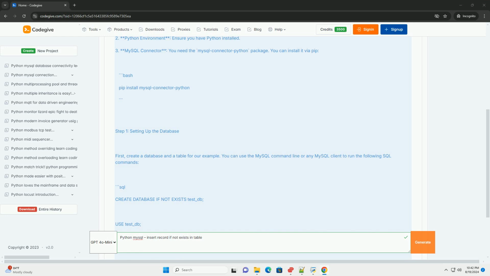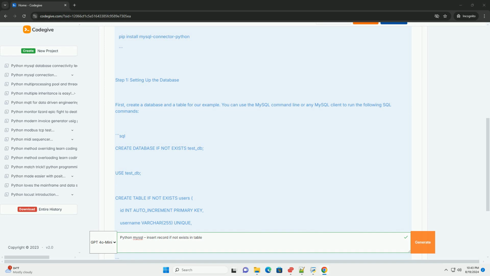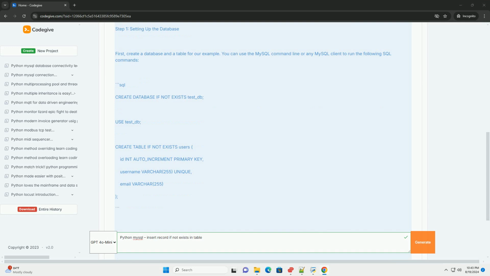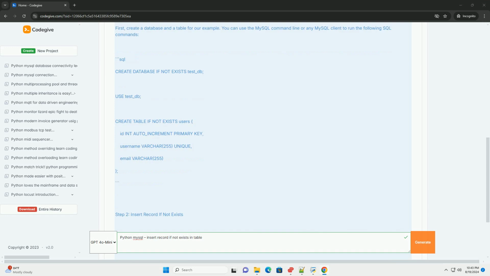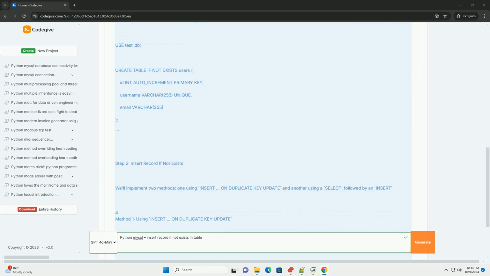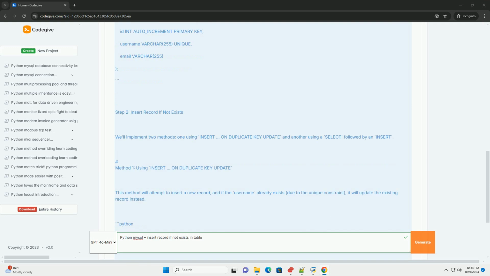Step 1, setting up the database. First, create a database and a table for our example. You can use the MySQL command line or any MySQL client to run the following MySQL commands. CREATE DATABASE IF NOT EXISTS test; USE test; CREATE TABLE IF NOT EXISTS users (id INT AUTO_INCREMENT PRIMARY KEY, username VARCHAR(255) UNIQUE, email VARCHAR(255)).